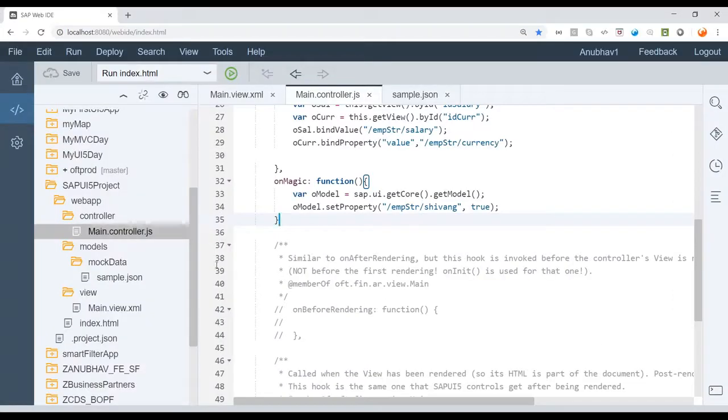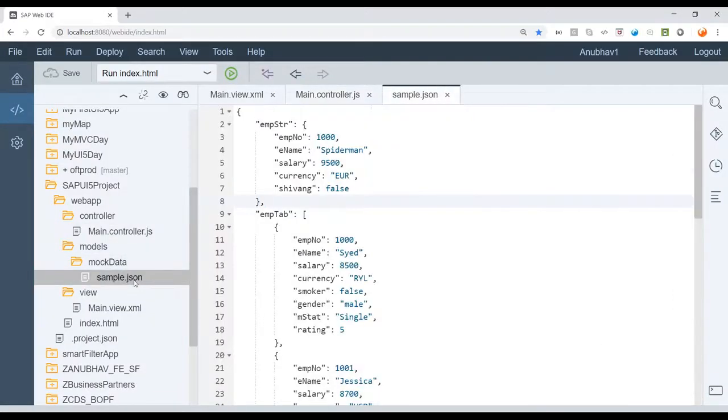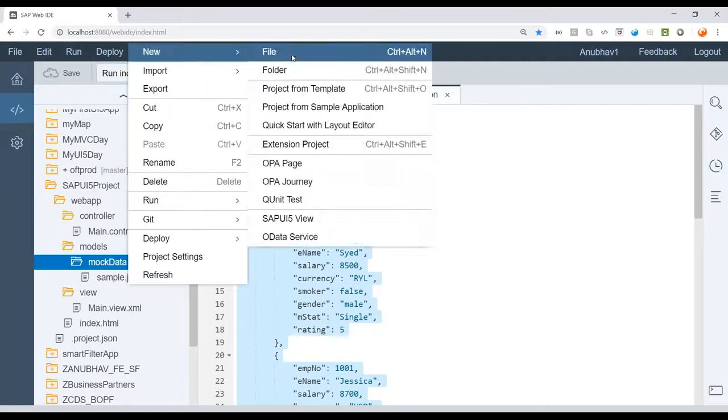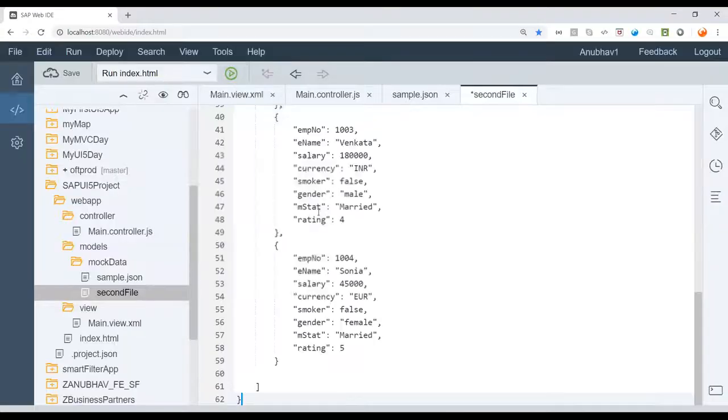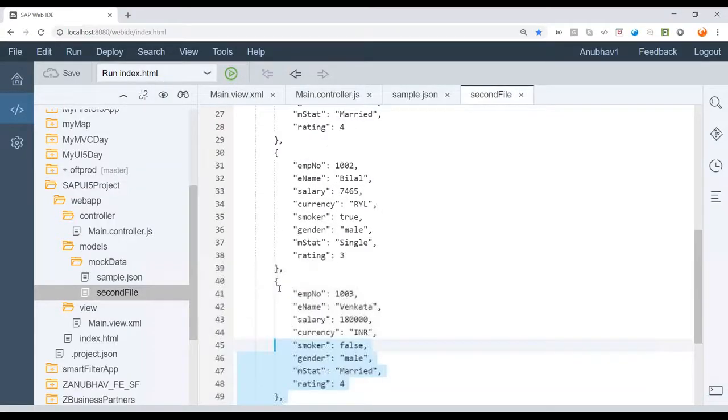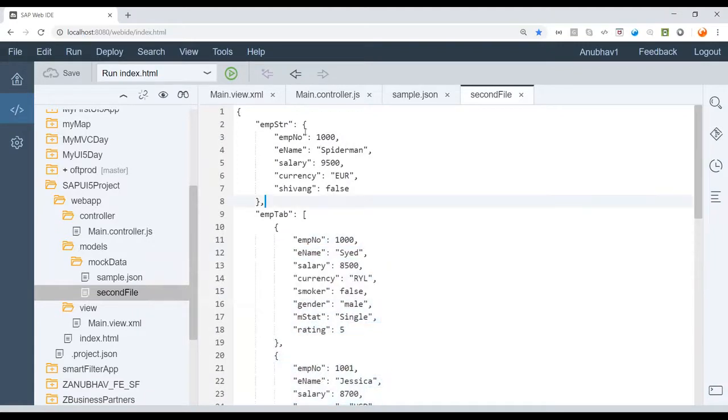Suppose I create another file. I have a sample JSON file. I just copy that file, sample JSON, and create another file. Let me right click, say new file, and I'll say second file, and I pasted into the second file the same content. Let's change this employee structure, make it value 0001.